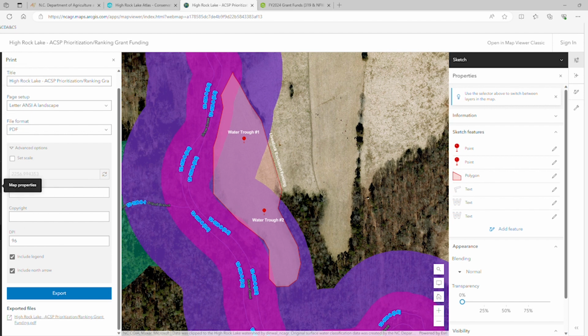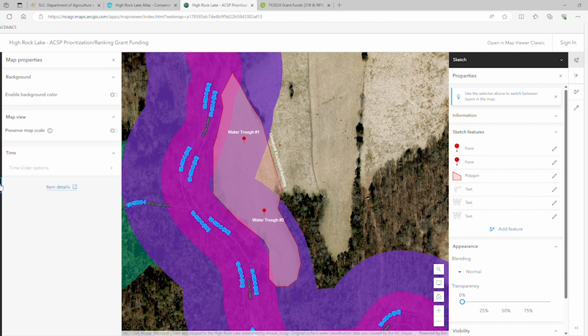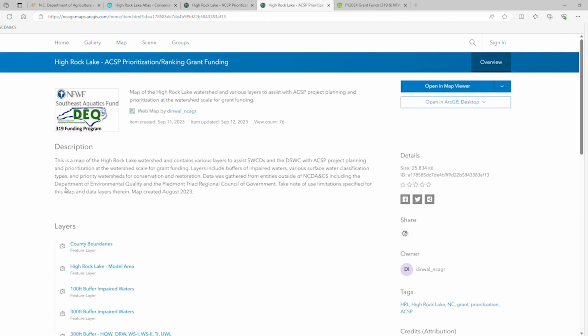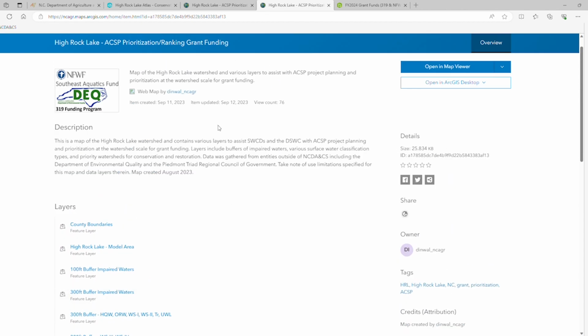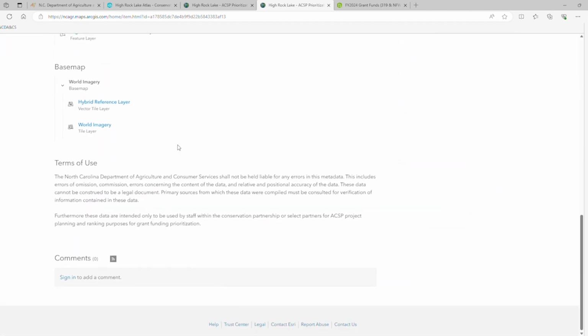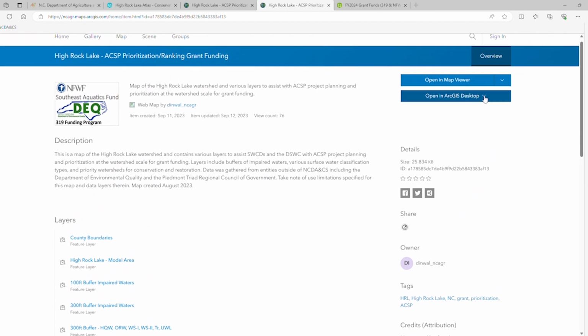The last thing that I wanted to point out in this map viewer tool is this map properties. There is a little gear shift icon on the menu on the left-hand side of the screen. If you hit map properties, it'll pull up a page that has item details for the entire map. So if you select that link, you can read a little bit about the description of the map, the purpose of the individual layers, terms of use information. But what I wanted to point out is that you can open up this map in ArcMap and in ArcGIS Pro. So if you have a desktop license for ArcGIS, you can load in these layers in this map within your desktop version of ArcGIS.